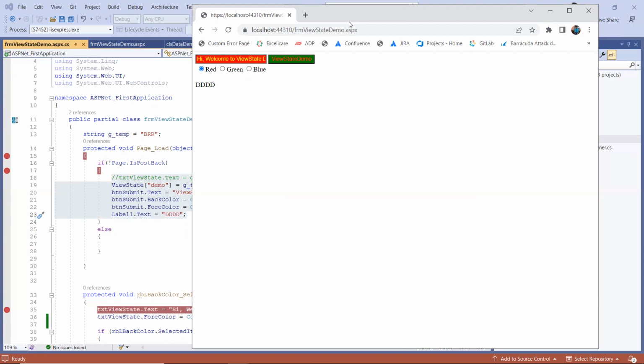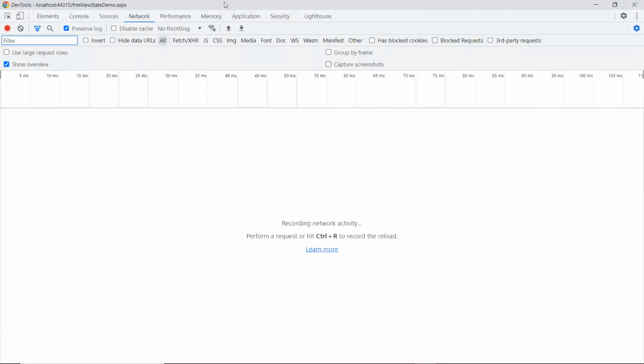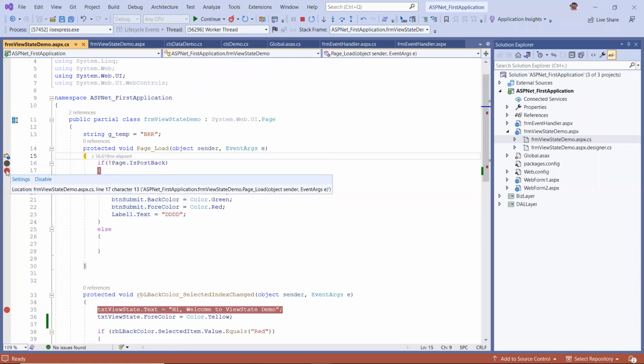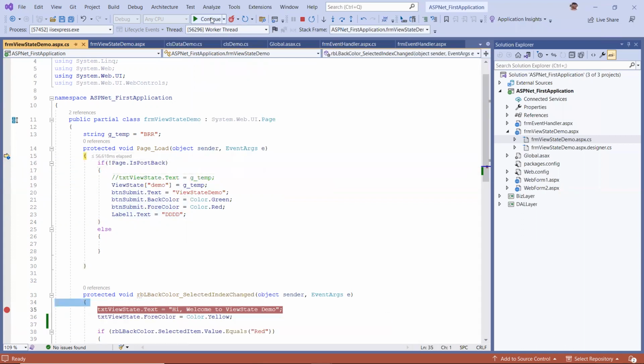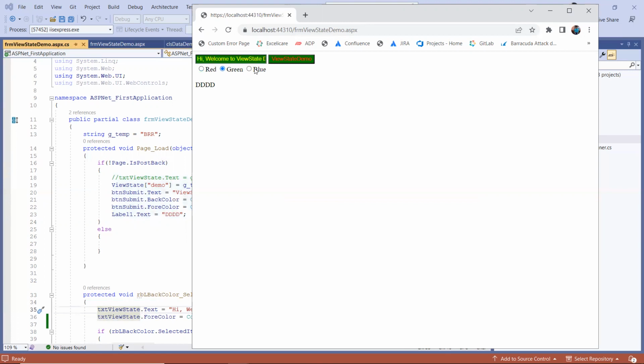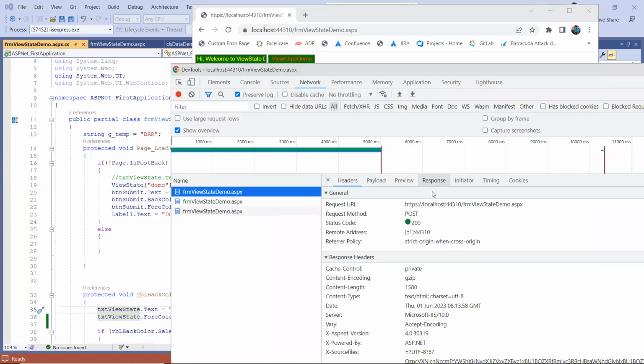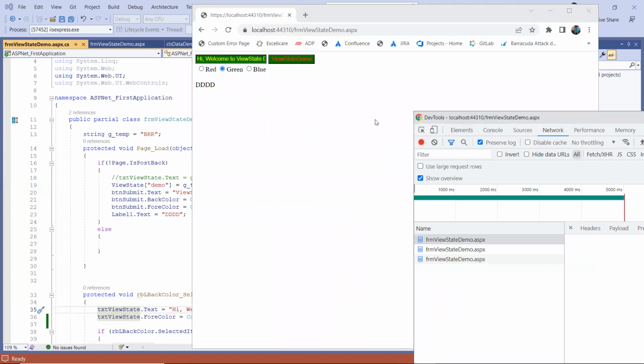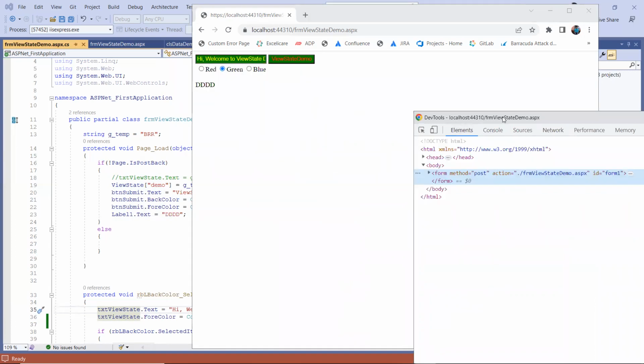If you look at the source, just pressing F12, right, and see how it is maintaining your source stuff. I'm just removing the debugger breakpoints here and seeing how my request is processing, right? So coming to the UI, just selecting green, clicking on view state demo, everything is fine. If you look at this page response here, going to response, just click on this and see how it is rendering.